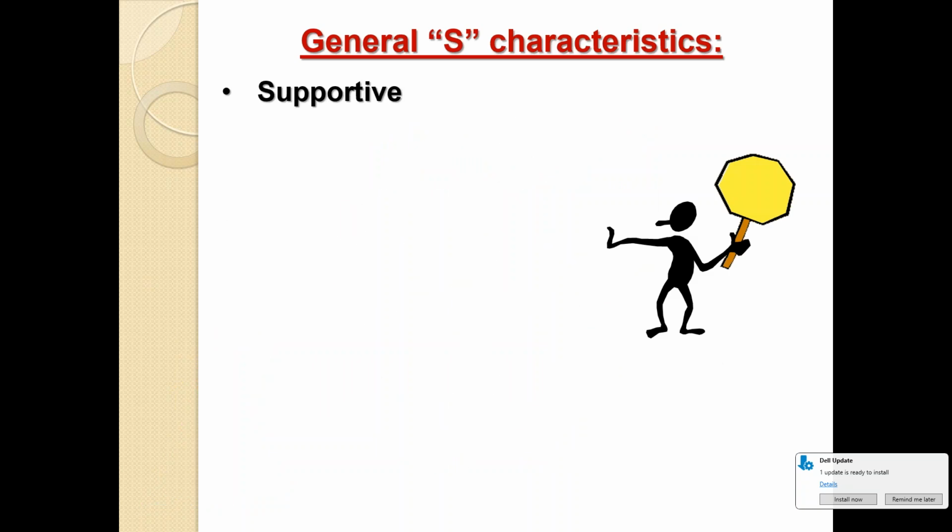General characteristics of an S. They're very supportive. They're stable. They don't like change. Please don't change things with an S personality style. How do you think they feel about a D? Whoo, buddy. Woo. Yeah, watch out. So the D and the S are your direct opposites. They couldn't be any further from this. Everything they think is opposite.